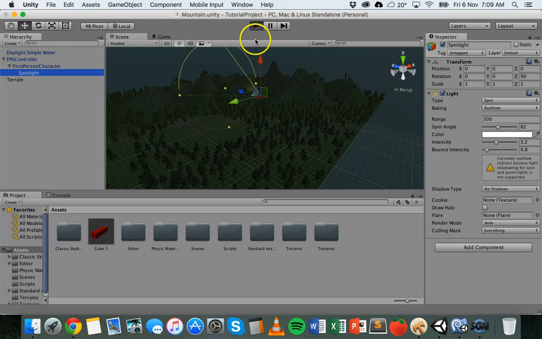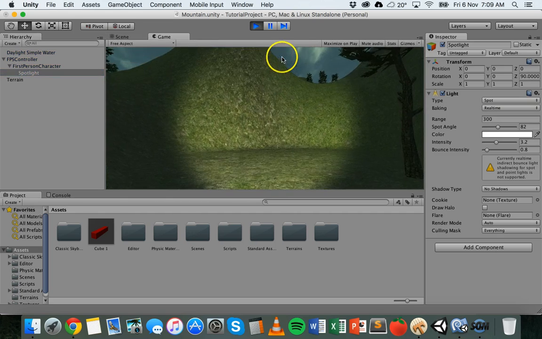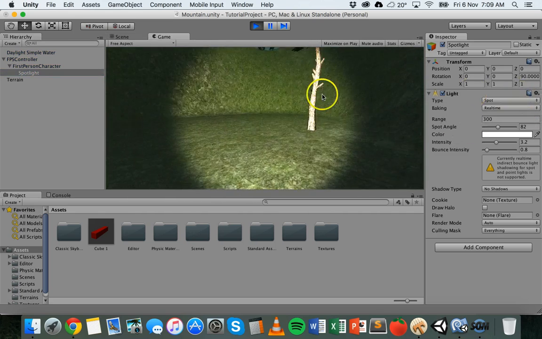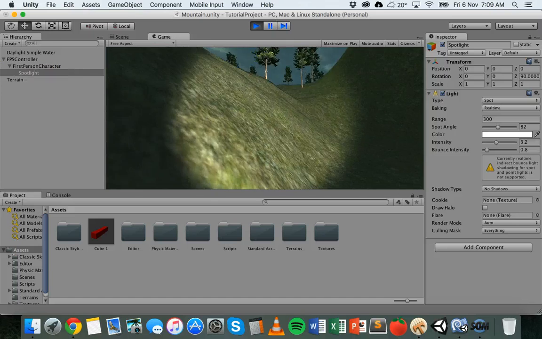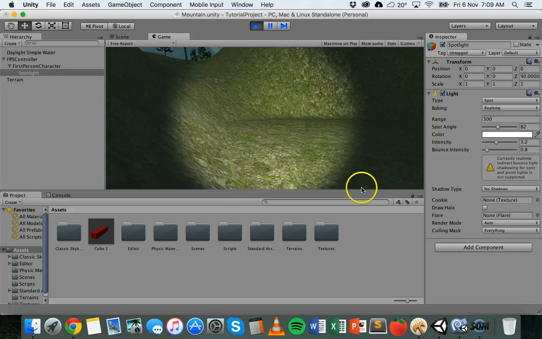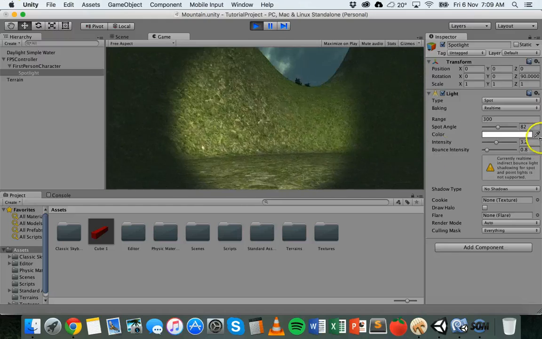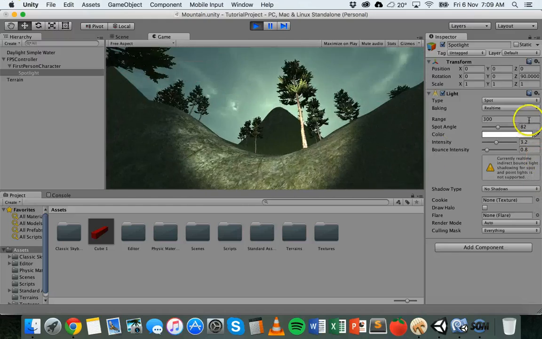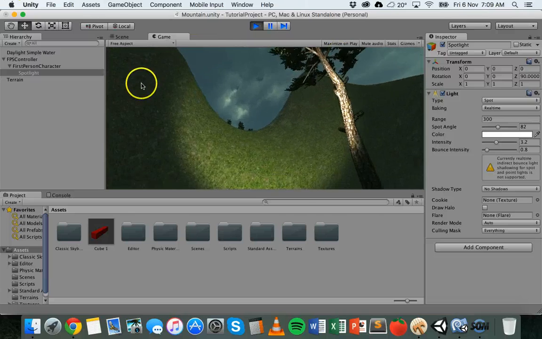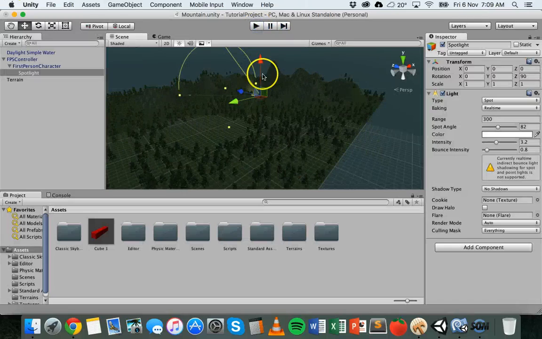So if I just click on play to run the game, we've got the first person view here and the spotlight moves around when I move the camera around. So it's a little bit like a torch. And so that's basically my scene. Okay, so I'll stop that there.